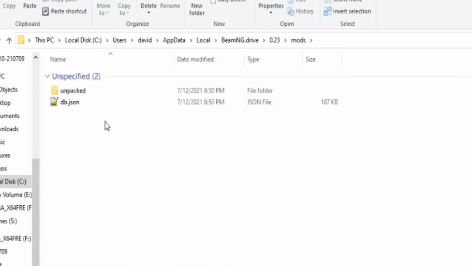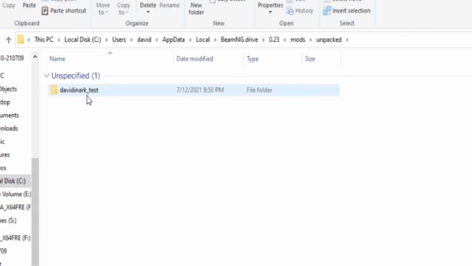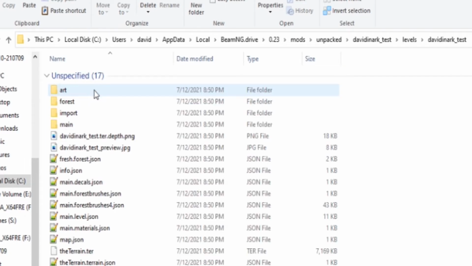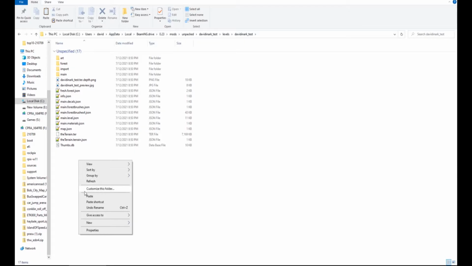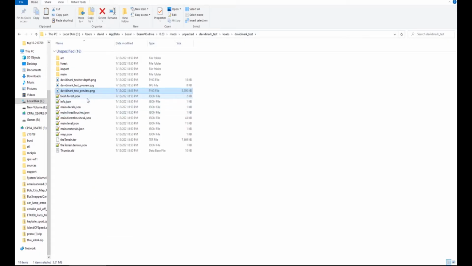And in the mods folder, you want to double click unpacked, double click your map folder, double click your levels folder, double click your map folder again. And then you want to delete the existing file that says the preview on there. So you want to delete the preview file. Then you're going to right click in an empty space and you're going to paste your preview file in there.